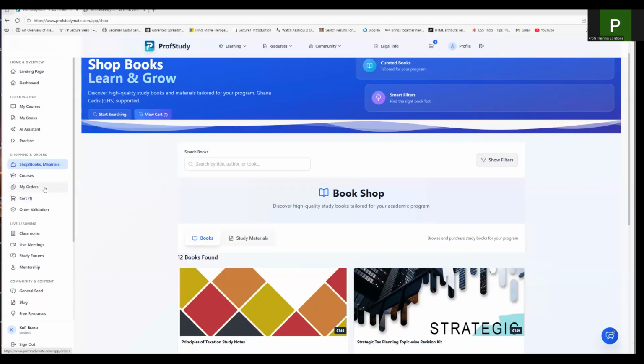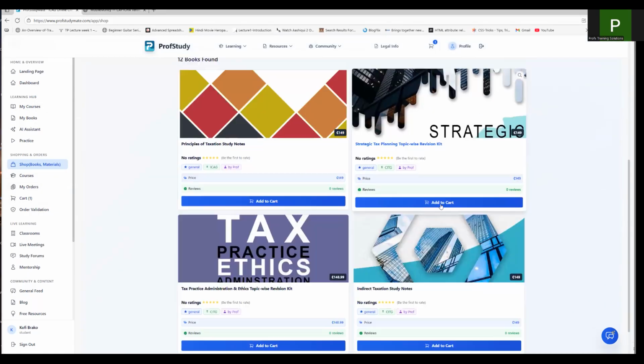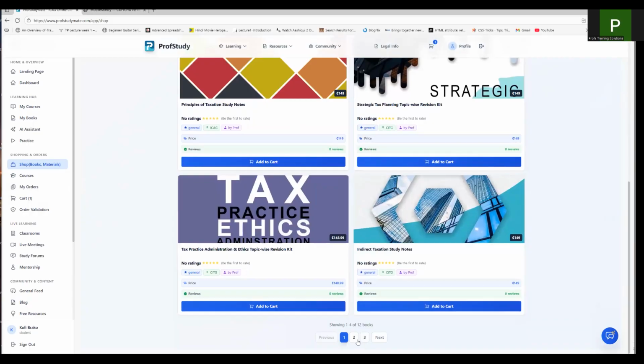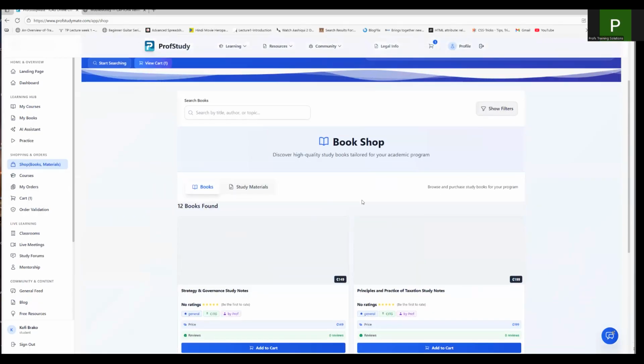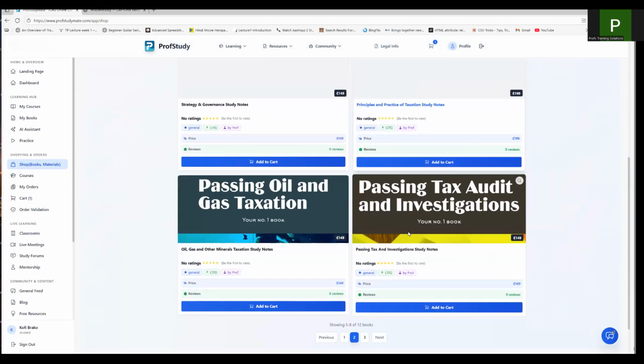In this video, we are going to look at how to buy from the Prof's Study Shop. So from your dashboard, you just click shop, or you can click your profile and click shop. And then the bookshop opens. You can see all the relevant books that are there. All right. So you can just choose any book you want to buy.